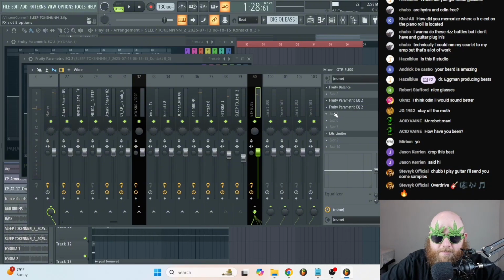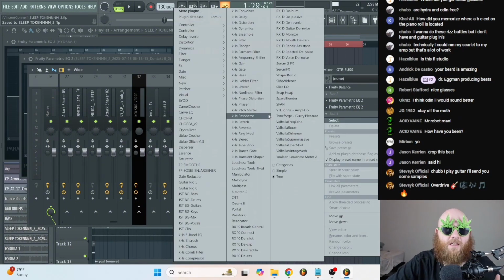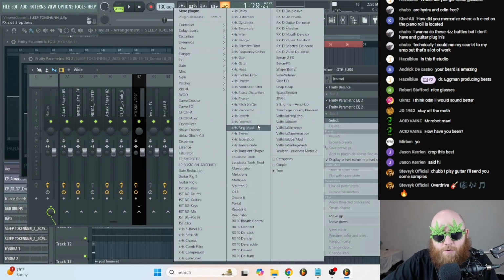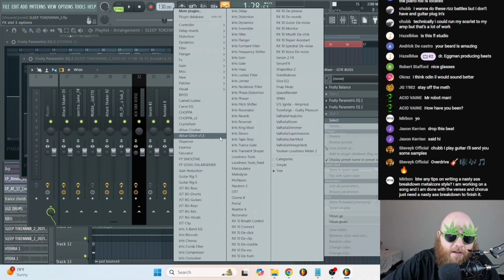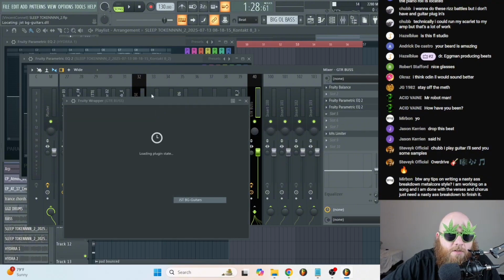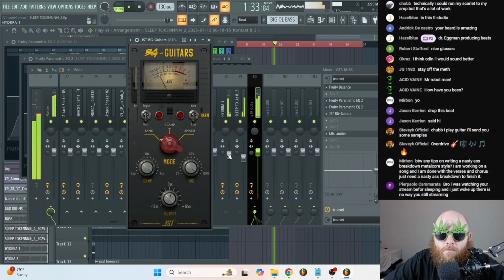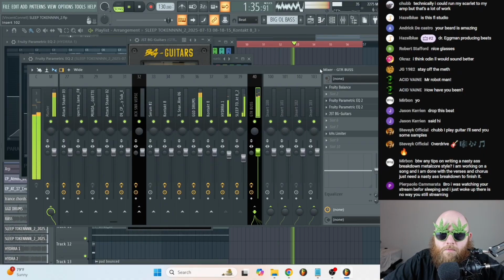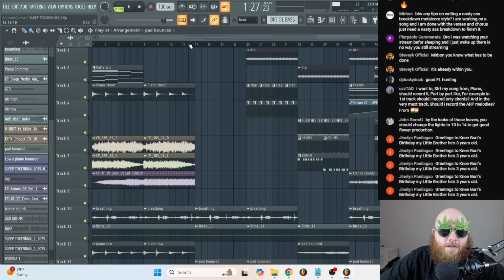Now we just need to do some compression after all of that EQ, to enhance the new tone that we have, because we took away a lot by adding all that EQ. So I'm gonna just use JST Bus Guitars or BG Guitars, whatever. Alright, so this is our full Sleep Token type beat.